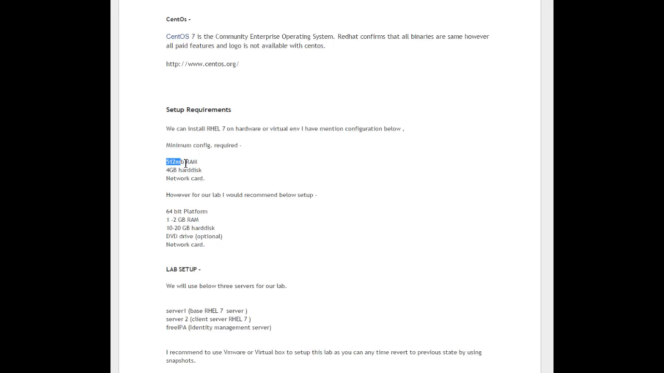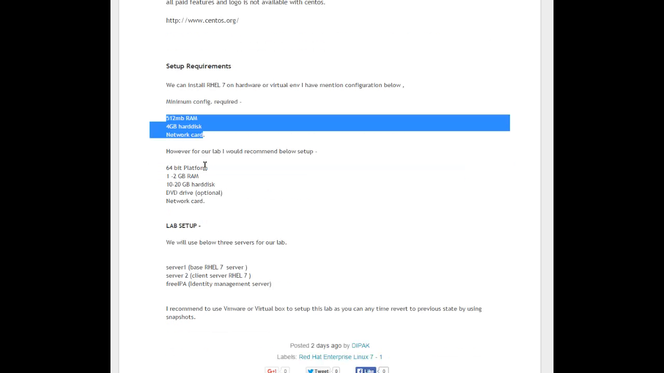So the minimum RAM required here is 512 MB. I'm sorry, the hard disk requirement is 4 GB and a network card. Obviously, a decent processor is required to have the operating system installed on the server. However, for our lab, I would recommend the below setup.